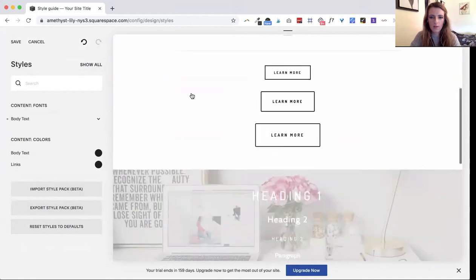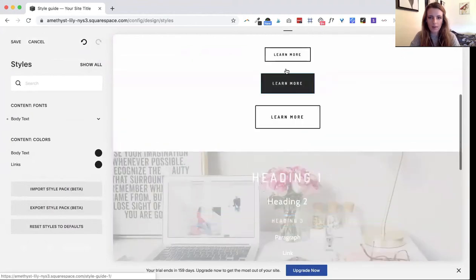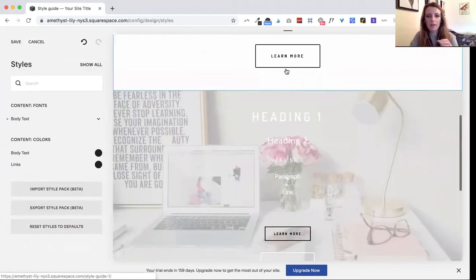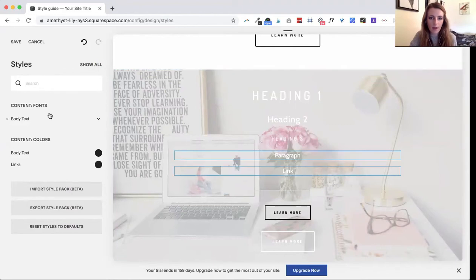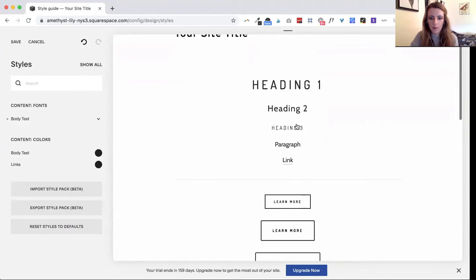Okay. If you scroll down here, you'll notice that all of these fonts are also updated to match these fonts up here. The only difference is the color. All of the different styles of the font are consistent throughout. So now what I'm going to do is add in some brand colors.